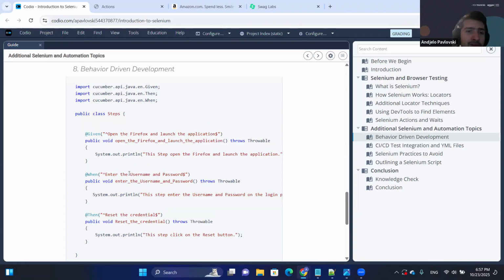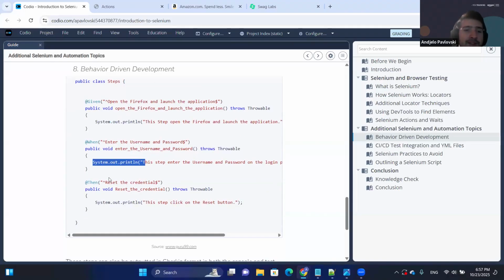Then I see that you're entering the username and password, testing the login in this scenario, and then you're resetting the credentials in the third one, and they immediately know that they will be covered in the automation because, again, it's human readable and it relates to whatever we are doing in the test script below it.